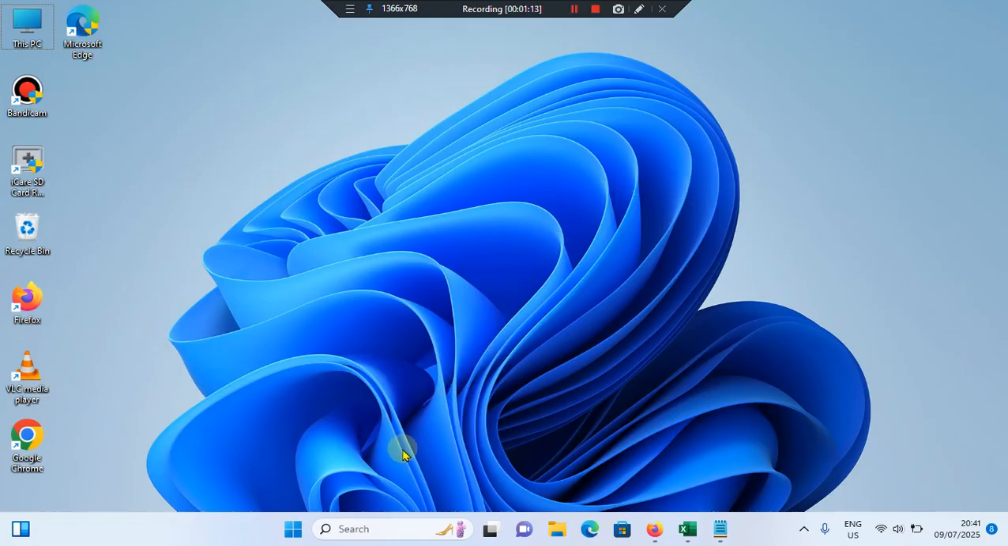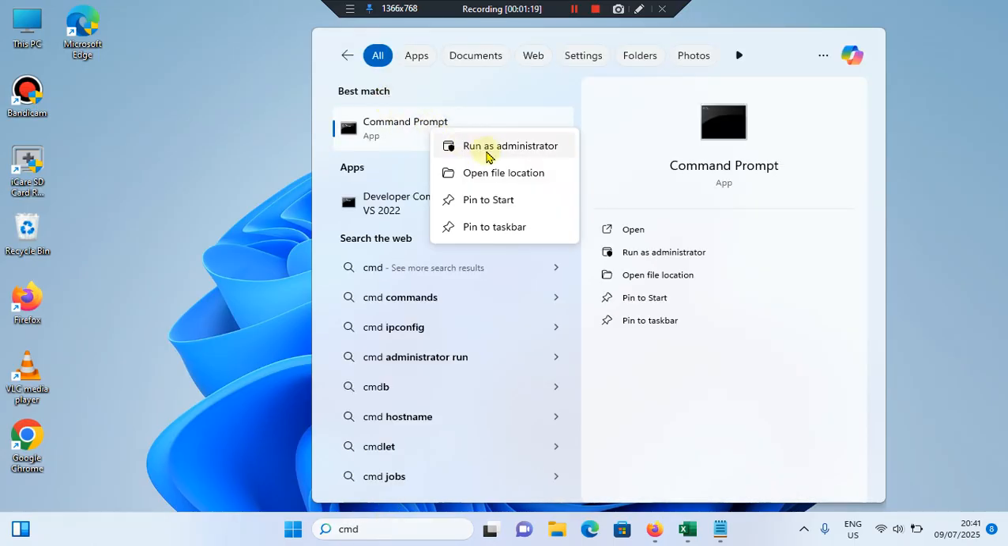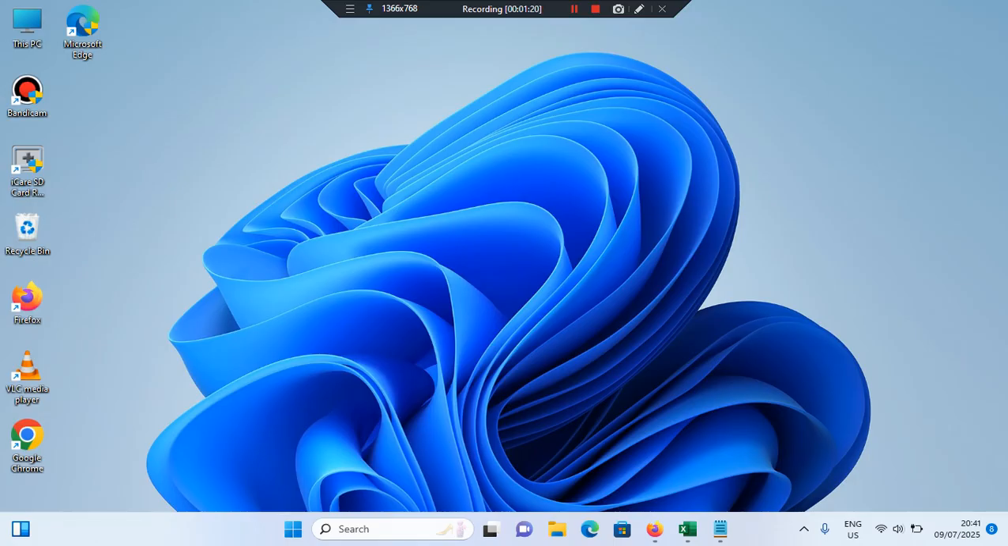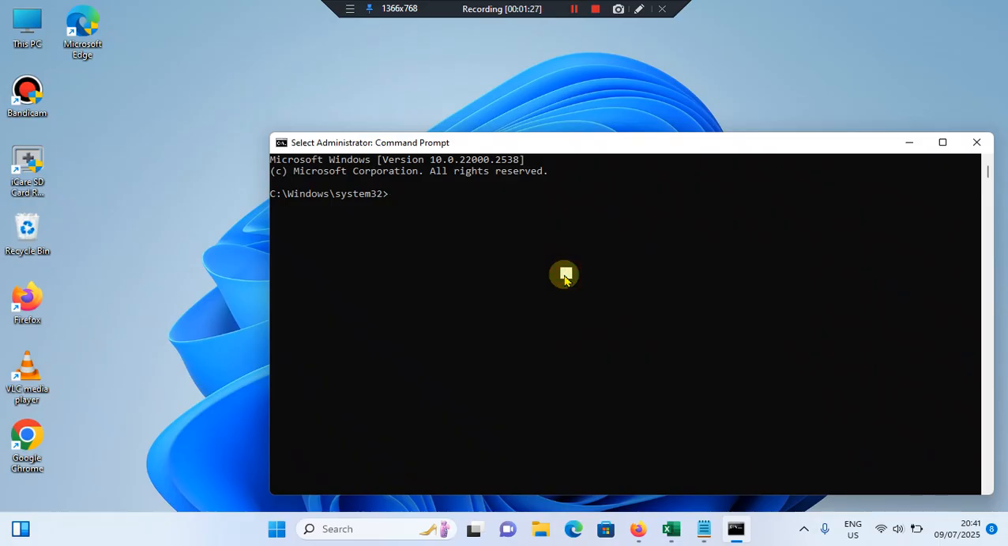The next method is to go to the search bar, type cmd, right click on Command Prompt, and tap on run as administrator. Now you need to type sfc /scannow and hit enter. Once it is completed, you have to again type DISM /Online /Cleanup-Image /RestoreHealth. Make sure to use the capital letters like this. Hit enter. This command scans and repairs corrupted system files that may cause this error.